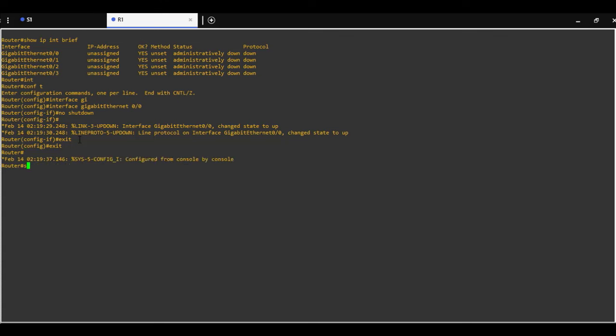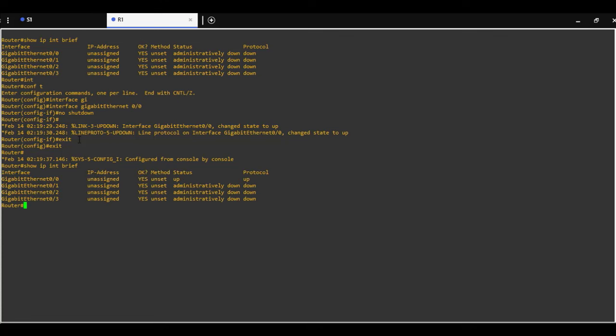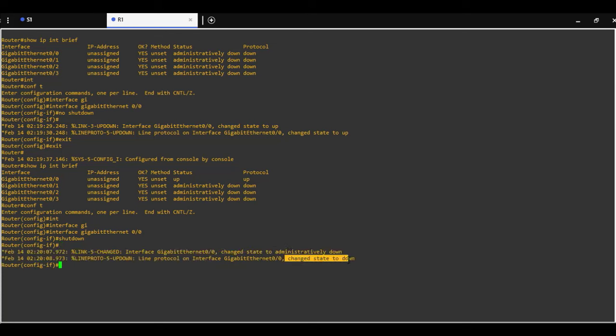By entering command show IP interface brief, you can see that the port status is up. Going back into the configuration mode, selecting the same interface and typing shutdown command, the interface will go back to down state.